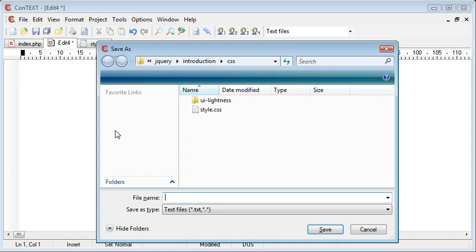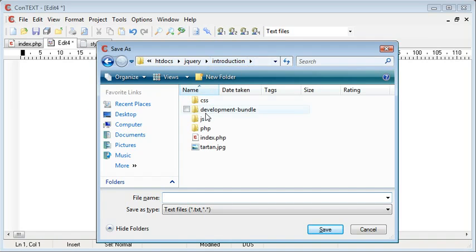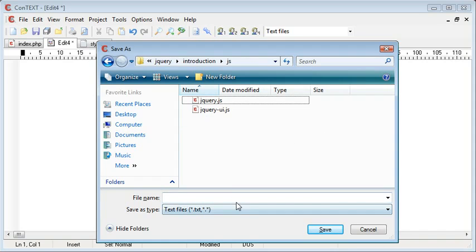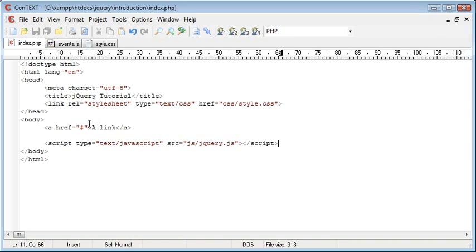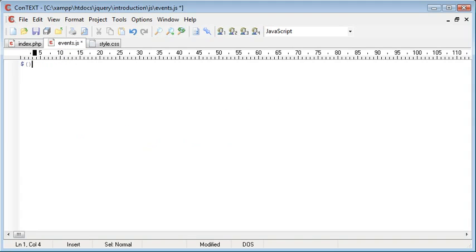So I'm going to create a new file and I'm going to save it inside the JS directory. Remember, we're working with index.php in the root directory. I'm going to go ahead and save it in JS as events.js. And in here we can start to write code that's going to handle the mouse enter and the mouse leave events. So for example, I'm going to go ahead and select all A. So I'm using a selector and all A elements on the page.